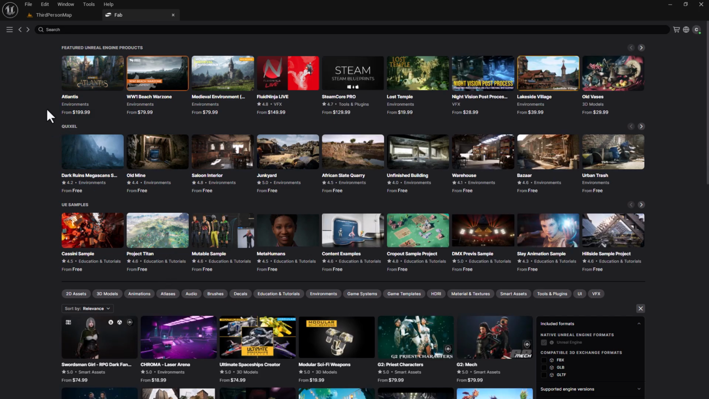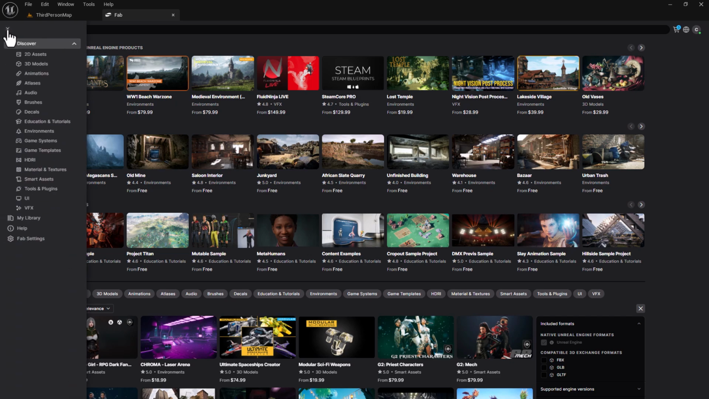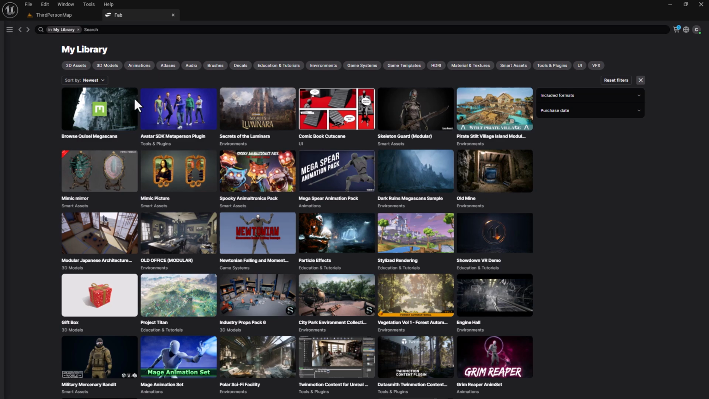Now, typically, right here you can see they've got the Quixel assets. I'm going to go into where my library is, and if you look here in your library, you'll see you can browse Quixel assets right here. What it's going to do is change the search term here to this one.